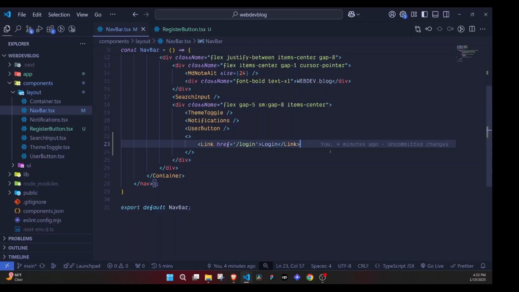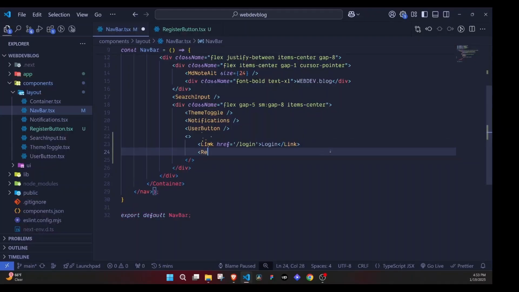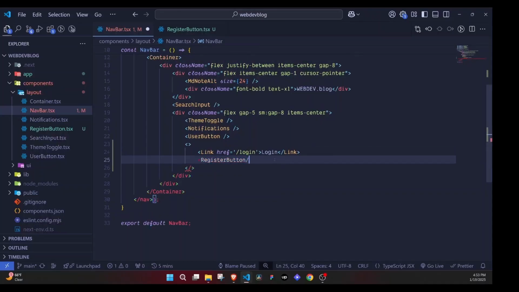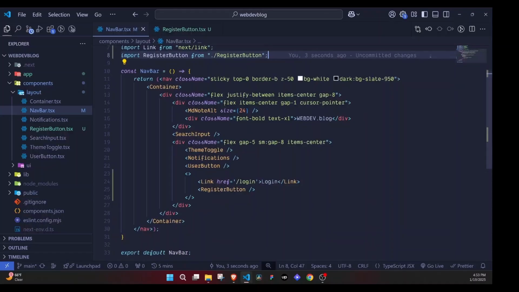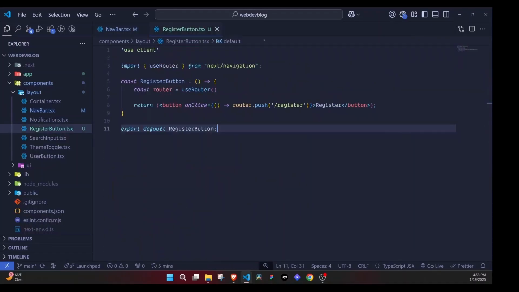So let's make use of this register button in our navbar. I can come here and I'll say RegisterButton, and I get an auto suggestion here, and then I self-close it like that. Now if I navigate to the top here, you'll see it's coming from our register button. What we have done is create this register button, and we have made it a client component, and once we click on it, it will take us to the register page.